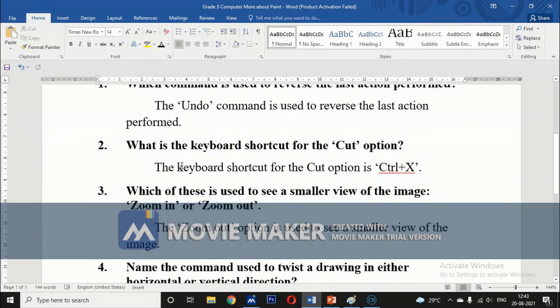Now second question, what is the keyboard shortcut for the cut option? The keyboard shortcut key for the cut option is Ctrl plus X. And the shortcut key for the copy option is Ctrl plus C. And the shortcut key for the paste option is Ctrl plus V.